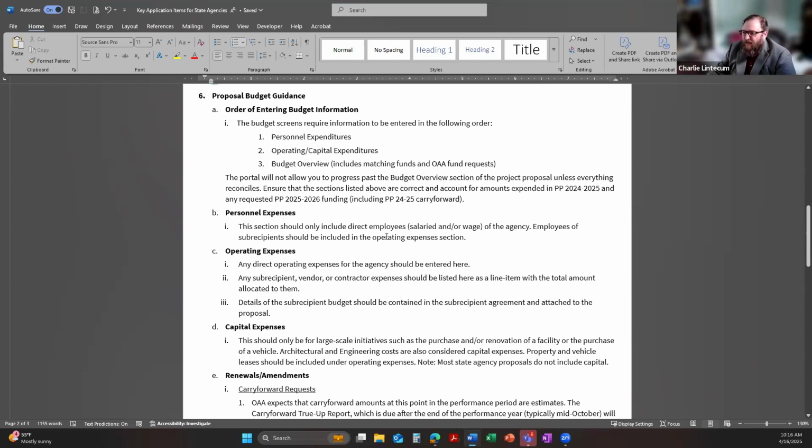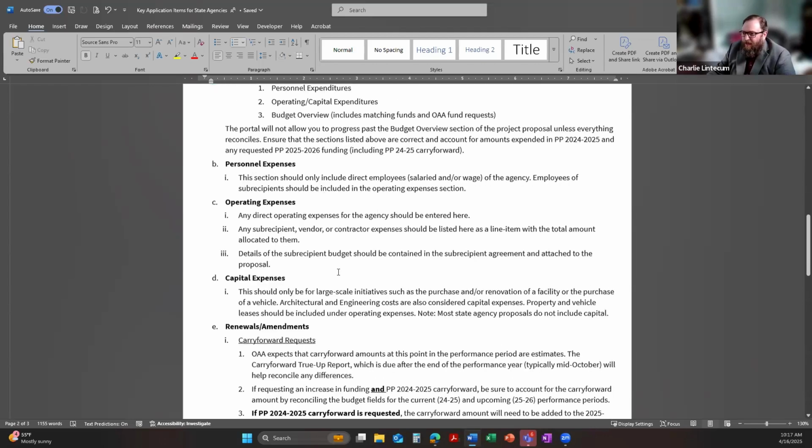Personnel expenses. The personnel section, and this may be a change for some of your proposals, should only include direct employees' salary and or wage of the agency. If the employees are contractors or they're coming through a subrecipient, that goes to the operating expenses section. So if there are any employees there, it should only be ones that are directly working for the agency.